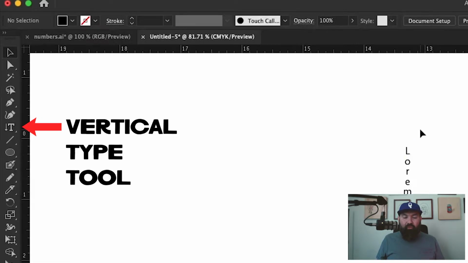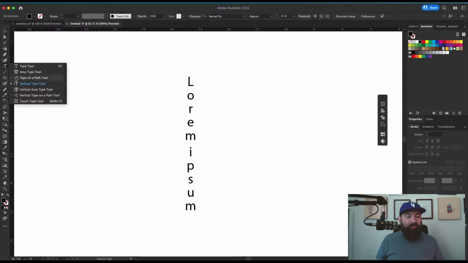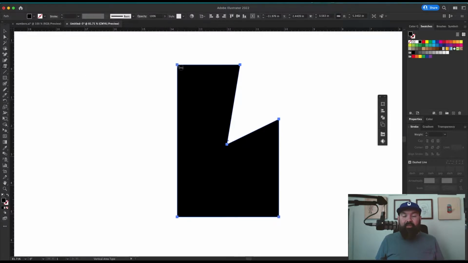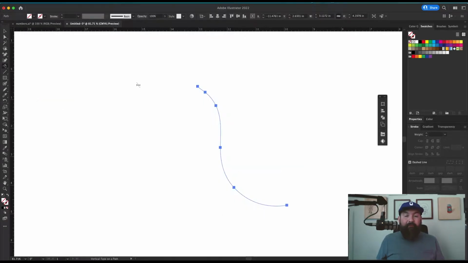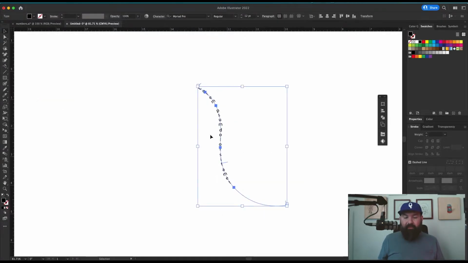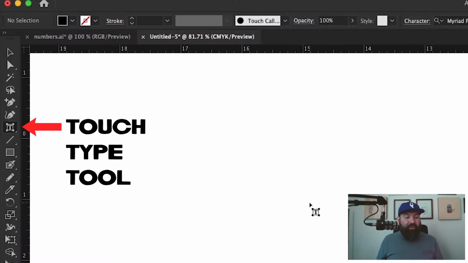The vertical type tool allows you to create text that goes up and down. The vertical area type tool does the same thing as the type tool, except the text will be going up and down. And the vertical type on a path tool will do the same thing on a path going up and down. All right, here's one that I have not messed with, the touch type tool.